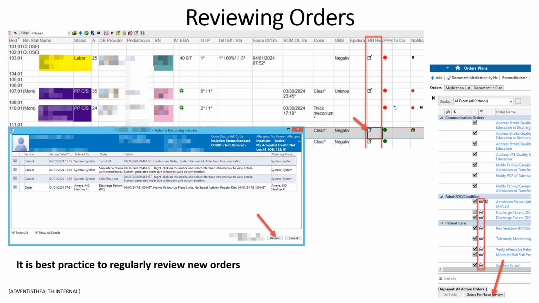Reviewing orders. It is important to continually look for and review your patient orders. This can be done by reviewing from the Order Plans page within the patient's chart or by clicking on the white checkbox icon within the RN RVW column on the Women's Health Tracking Shell. Once reviewed, the white checkbox will no longer be present. If you get into the habit of regularly reviewing your orders, you will be able to easily see if any other new orders have been placed.